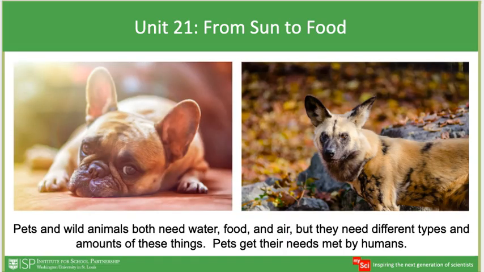For the design challenge, students look at cards, videos, books, and other media to make a drawing or physical model showing how the needs of pets and wild animals are similar, yet different.